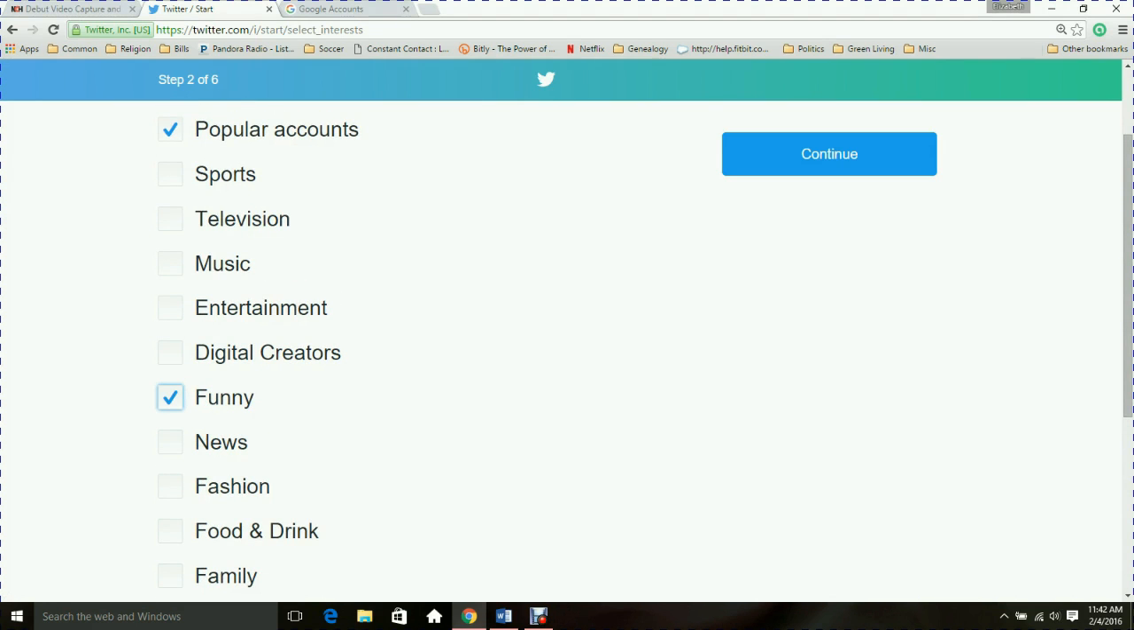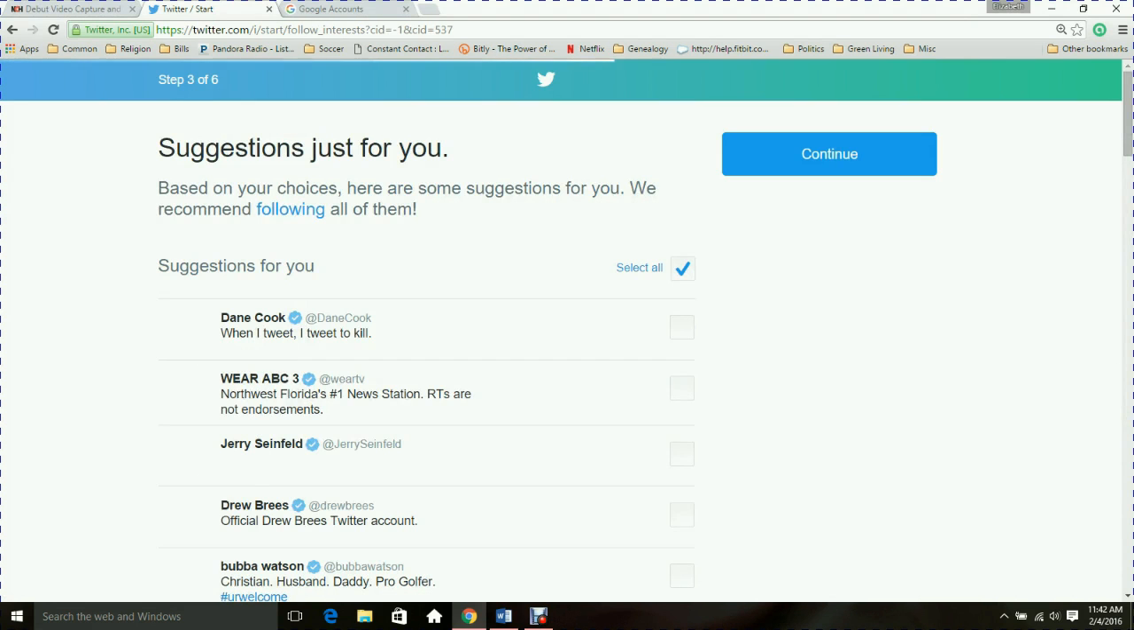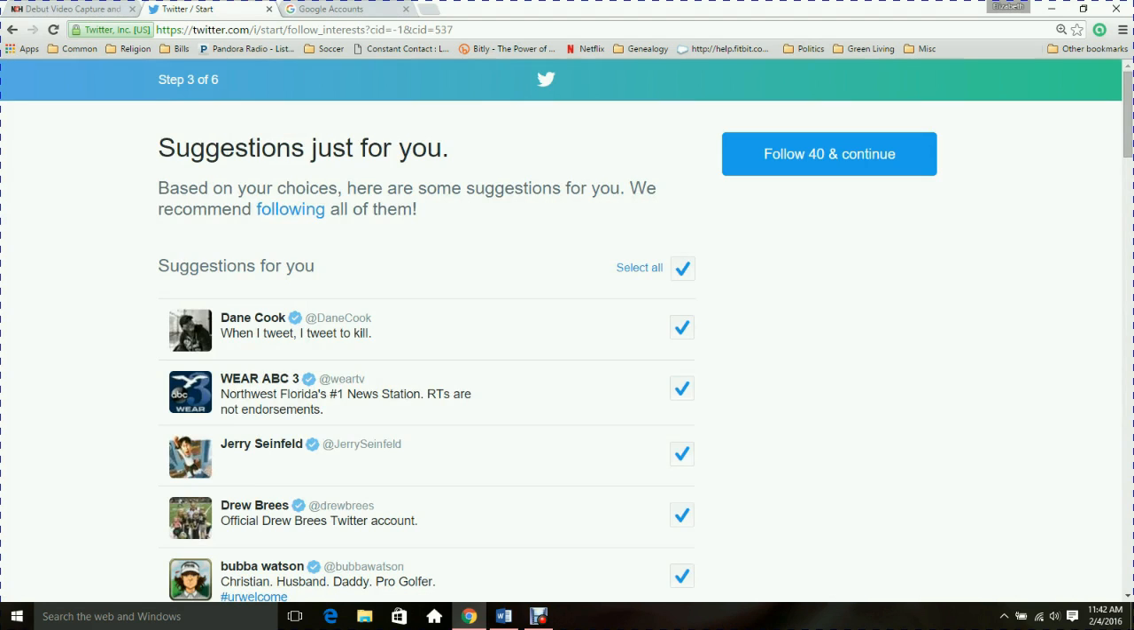I like funny things. So I'll check both of those and hit continue. Now we're at step 3 of 6. It's made some suggestions for me, and I can just say, yes, follow all 40 that you suggested, or I could deselect the select all check mark there and see all the check marks go away.